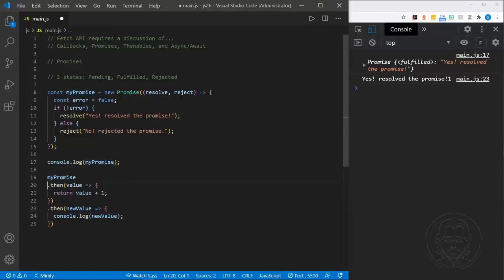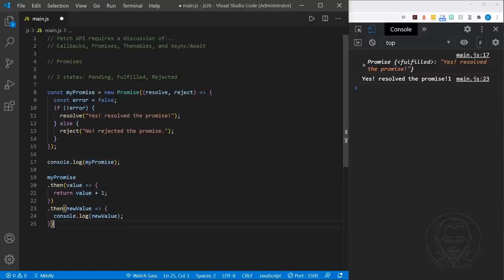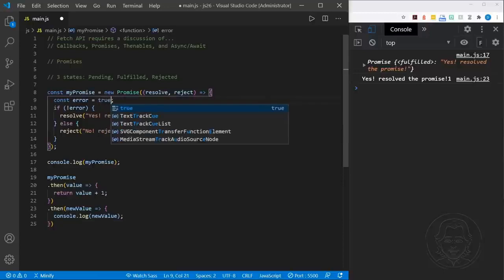And sometimes you'll see it with the then not on the same line as the promise, or you could have it all in one line actually, because these are just chained together as we do with methods as well. So we've got the promise and it resolves, and then we return the value from the promise plus 1, then we log the new value. Now if there's an error, let's look at that. So let's change this error to true, and let's look at what happens in the console.